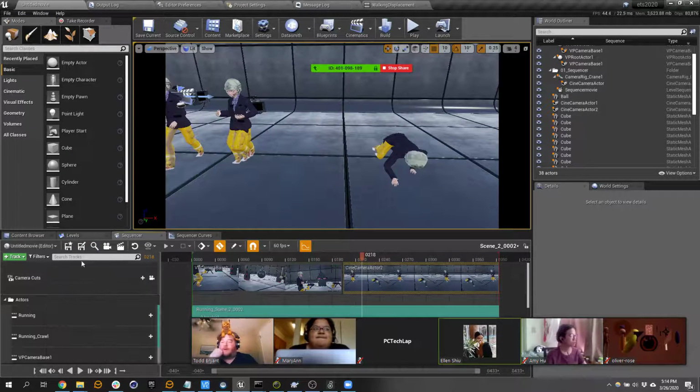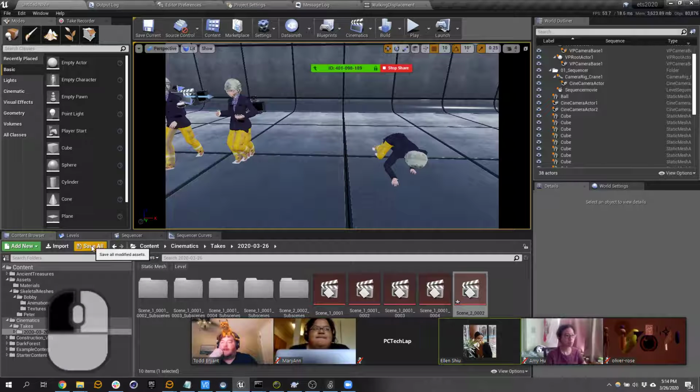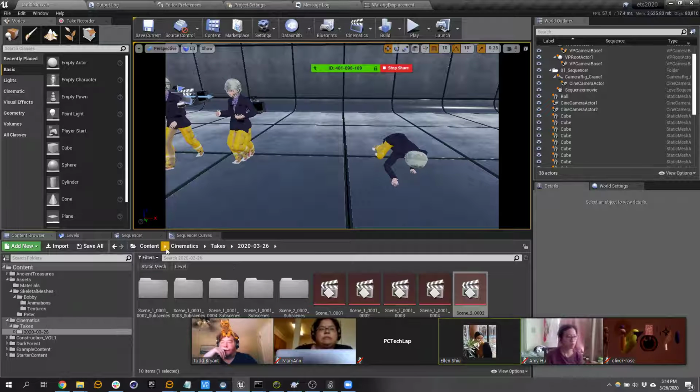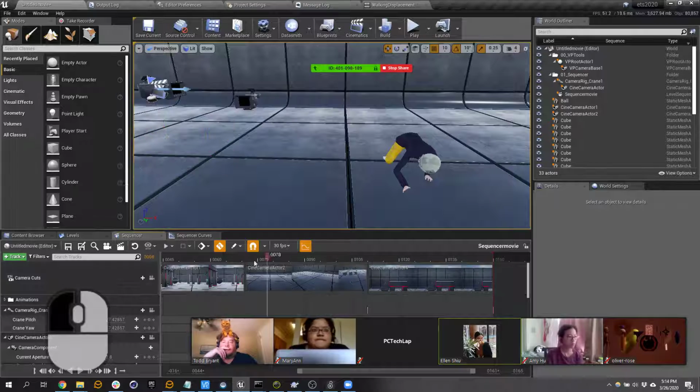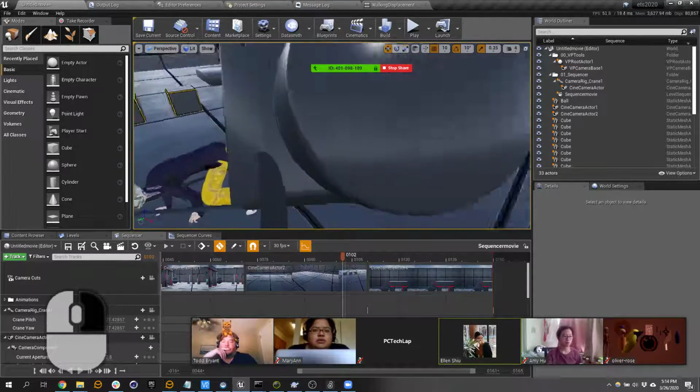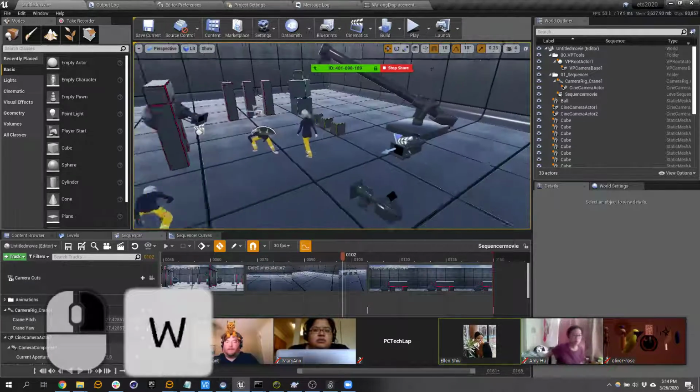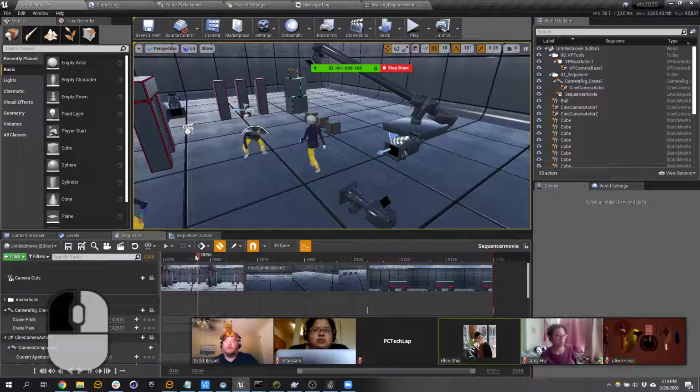And just like before, let me go ahead and save all again. And just like before, you can export this video. So cool. There's all the cameras doing their camera work. It's a little virtual set.